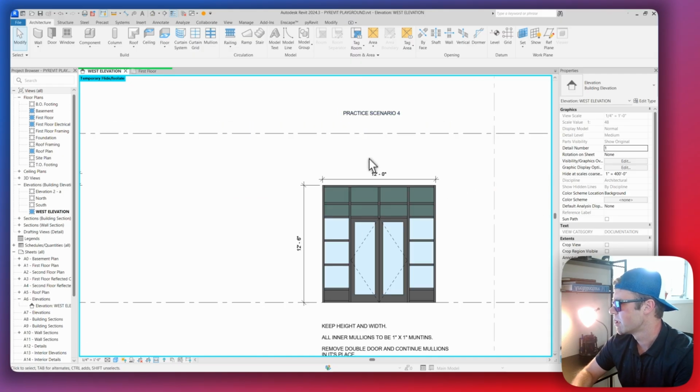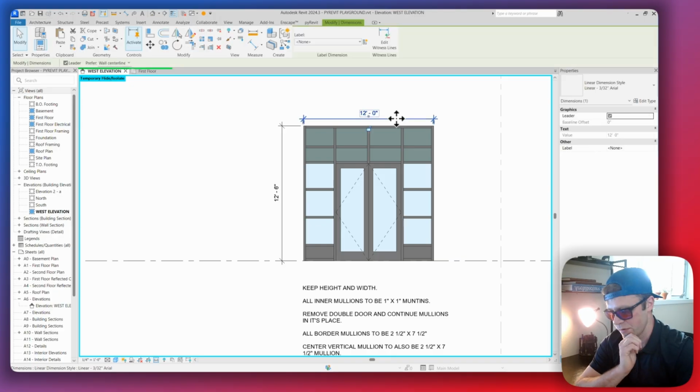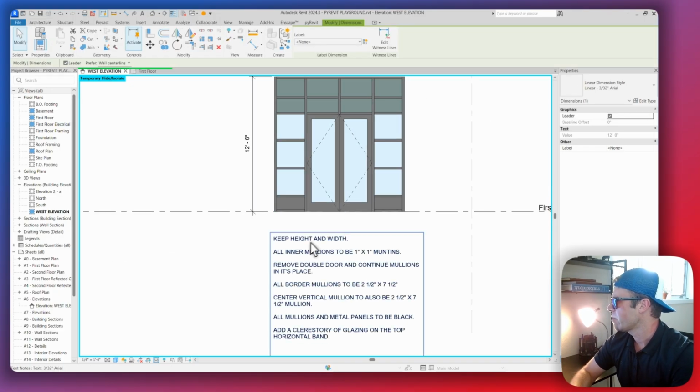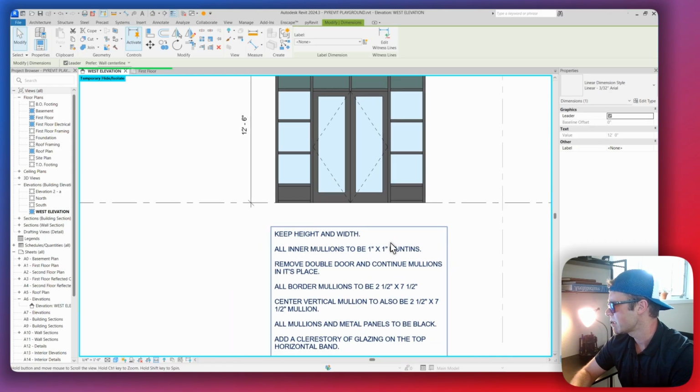Let's move on to scenario 4. Scenario 4 is probably the most advanced one. Let's see what we got going on. So we want to keep the height and width, great. All inner mullions to be 1 inch by 1 inch muntins.